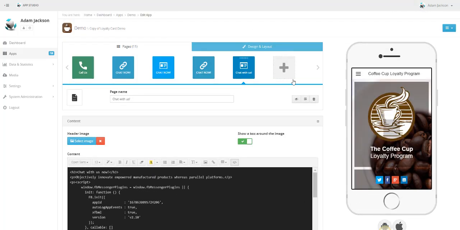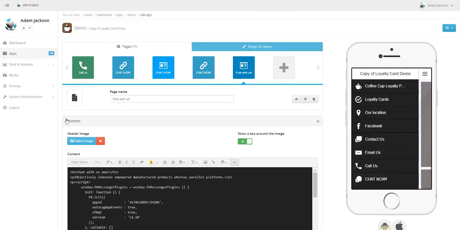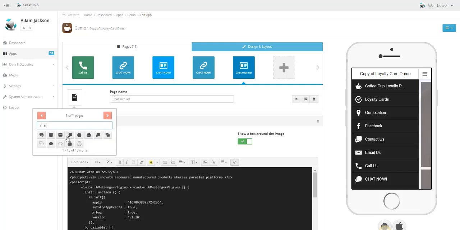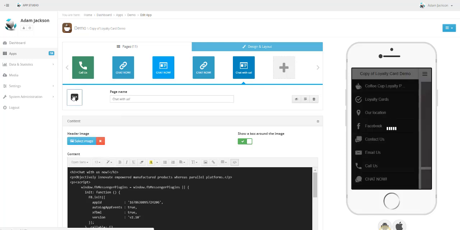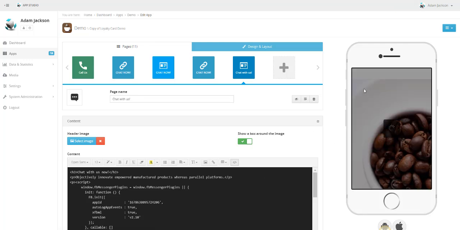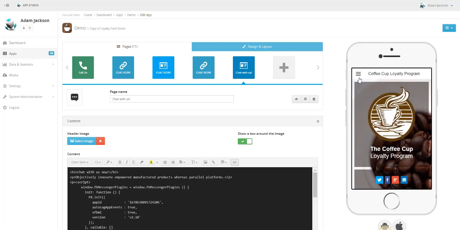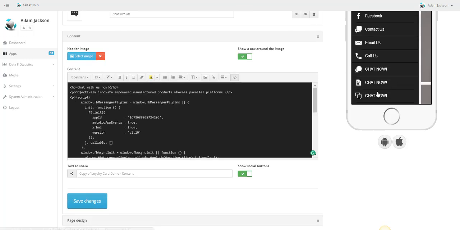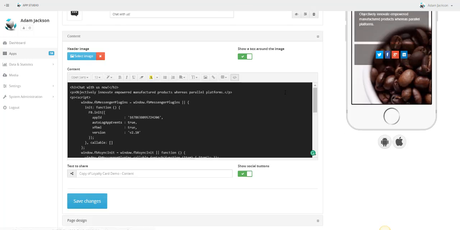Now, what's going to happen on this particular page now? Let's go there. Oh, you can see I haven't changed the icon, so let's first change the icon so it looks something for a chat. We'll use this one. Yeah. See, it's changing that here. Everything happens in real time. Scroll down. There it is, chat with us.